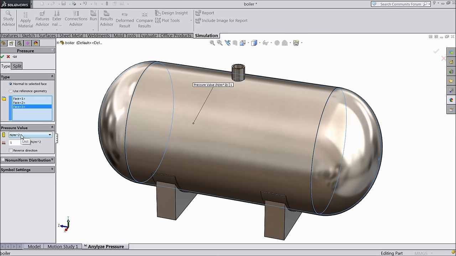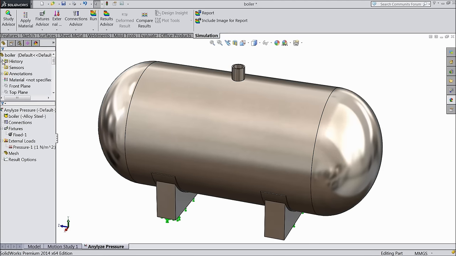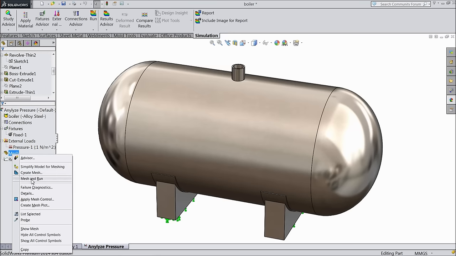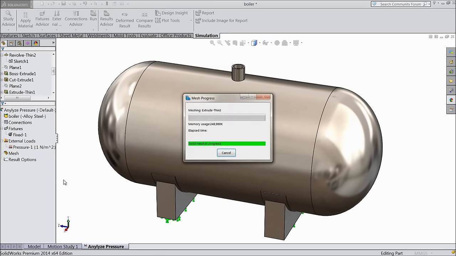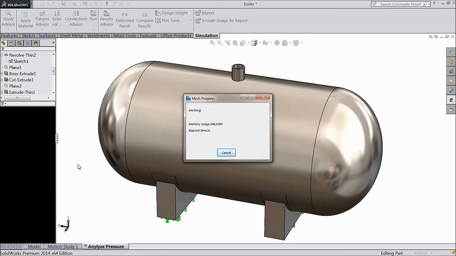Our pressure unit is Newton per square meter. We will keep one, and let's see, pressure value 1 Newton per square meter. Select OK. Now here the mesh. Now we will see what our result will be. Right click and select here Mesh and Run. Now it is calculating our mesh and run.